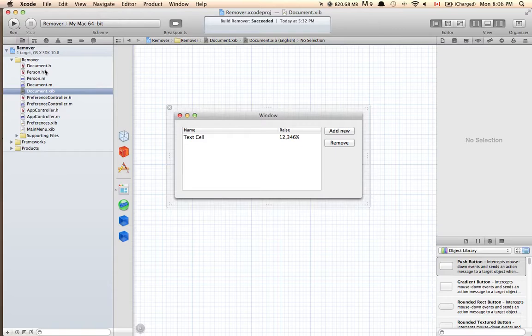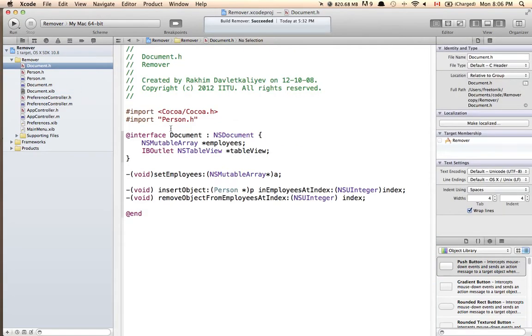So let's go to our document.h and add a new method. This would be a method that removes employees, and that would be an IBAction. You're going to see why it doesn't actually remove but returns the IBAction, and we're going to call it removeEmployee. Oops, employee. And it's just a simple IBAction.